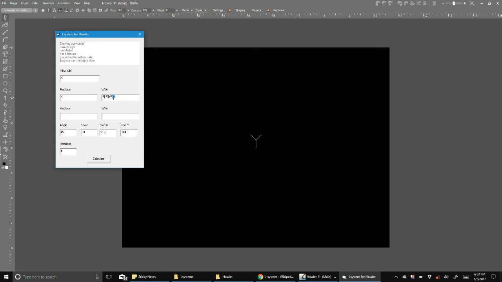And actually, it'll also replace recursively. On each iteration, it'll put it in there once. So every time it meets this X, it'll put that in there again and again and again. So let's calculate that, and we see it. We've created this vine-like thing.